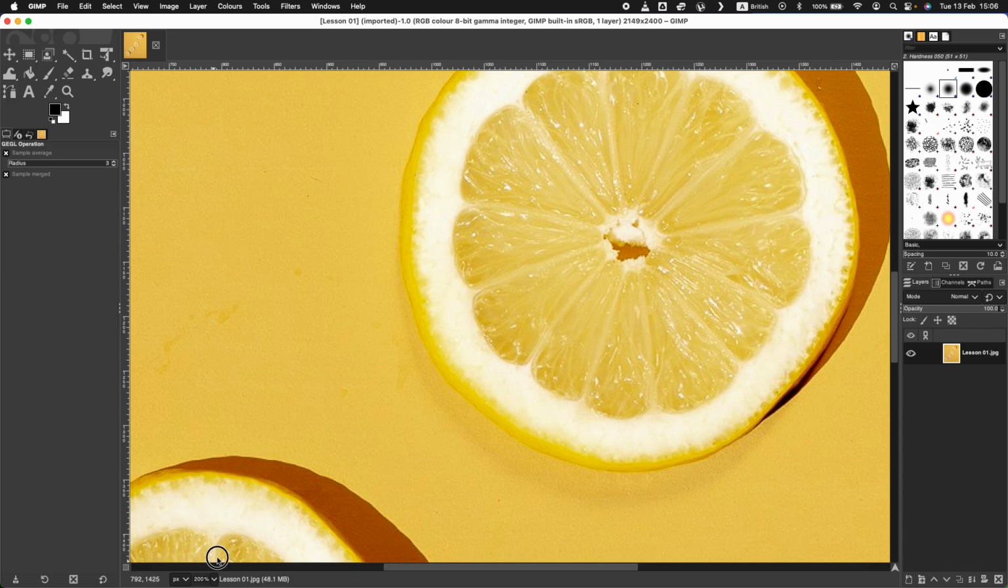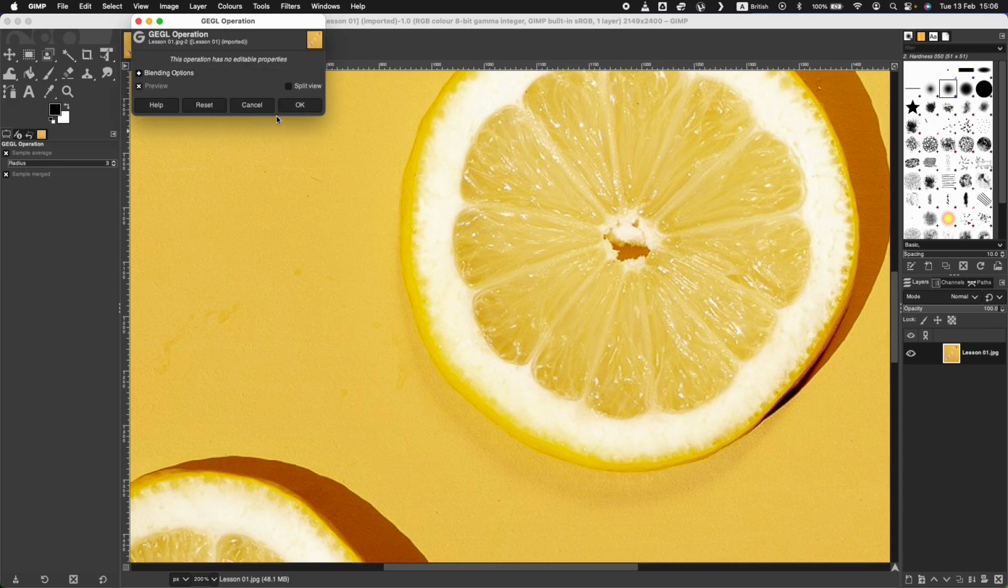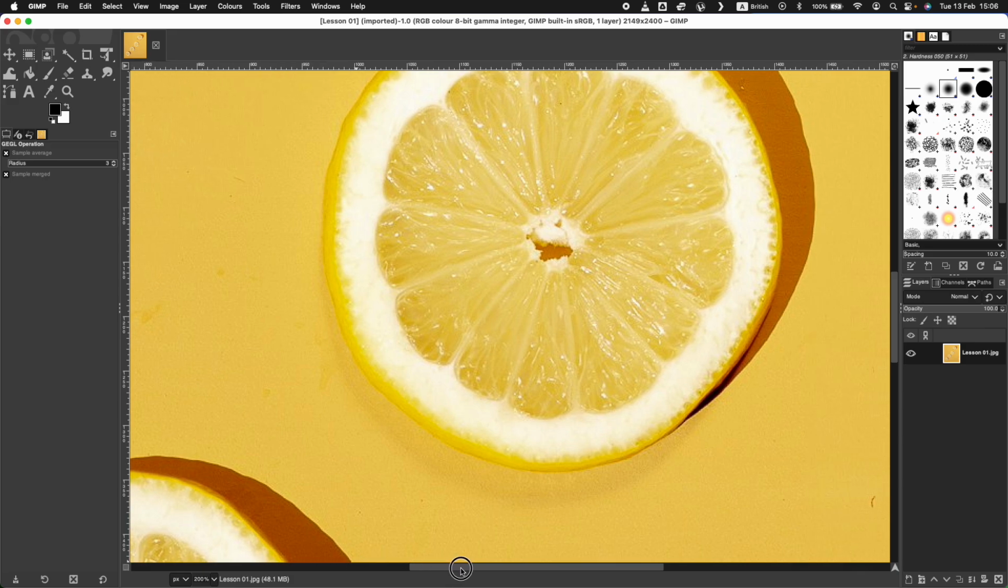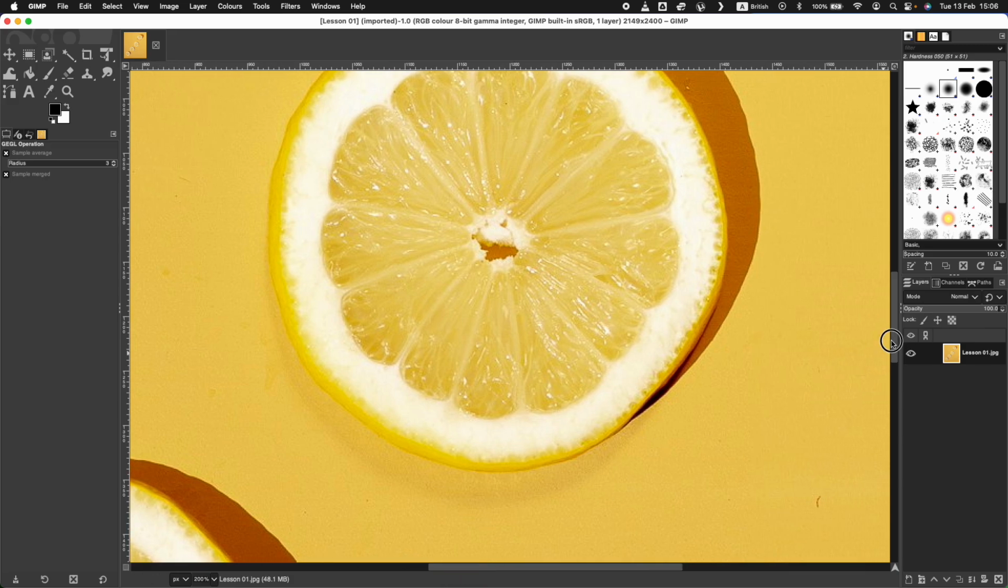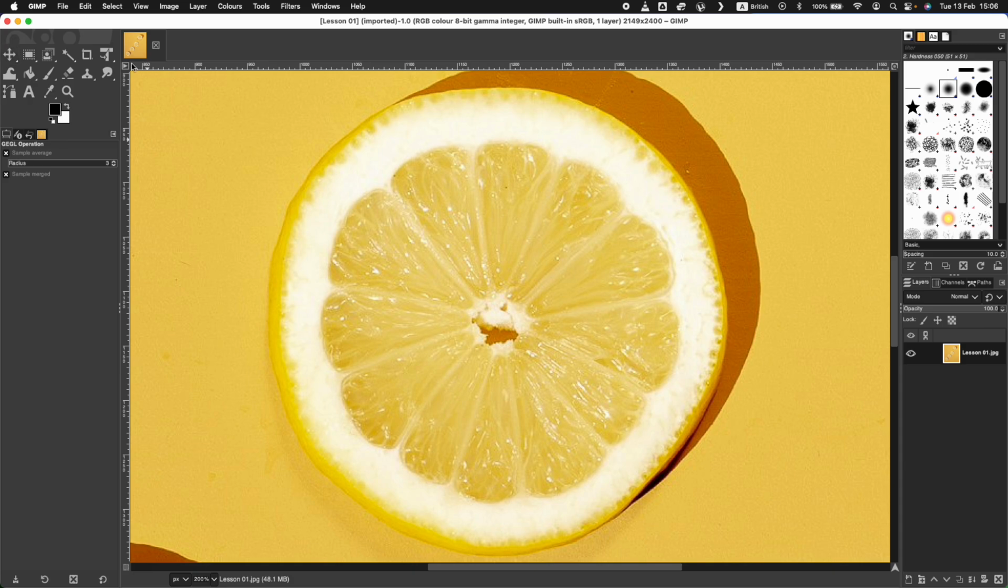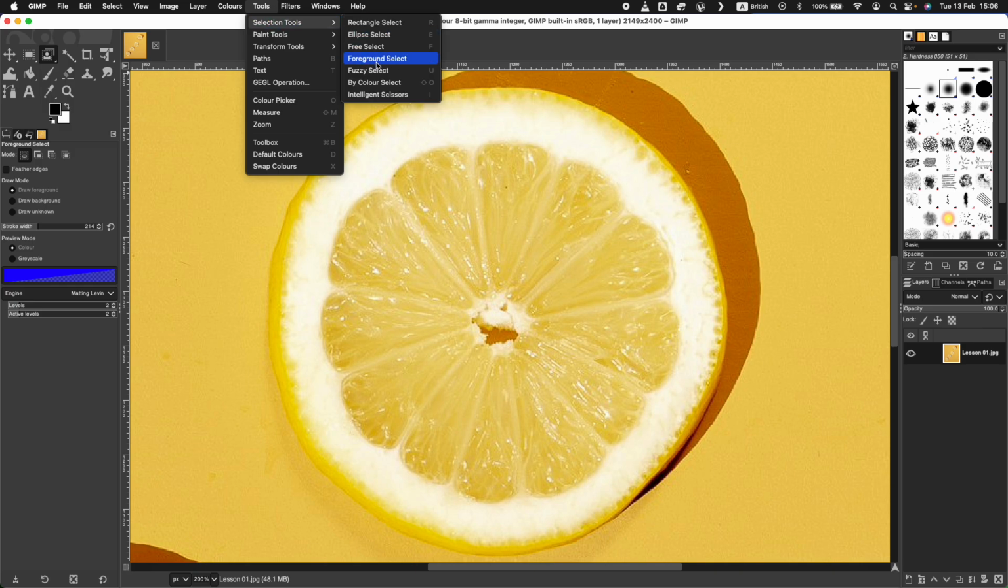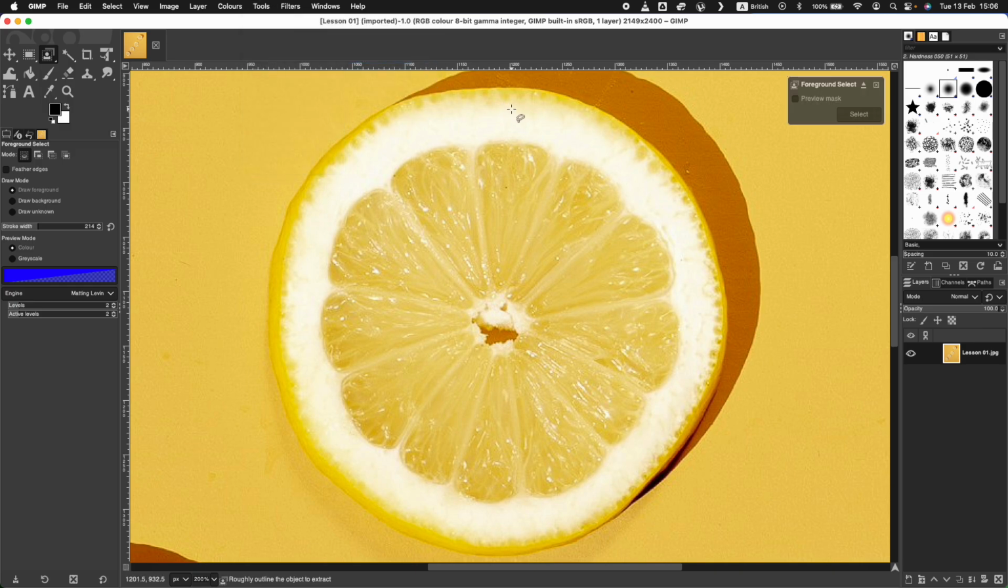Right, so let's go ahead. Let's blow it up a little bit. Okay, so 200%. You can pick any lemon slice to start with, doesn't matter. You've got a toolbar that looks something like this. We want this foreground select tool here. If you don't see it, you can go Tools, Selection Tool, Foreground Select. Then you see this foreground select box here. Your cursor changes. Now it looks like this kind of lasso here.